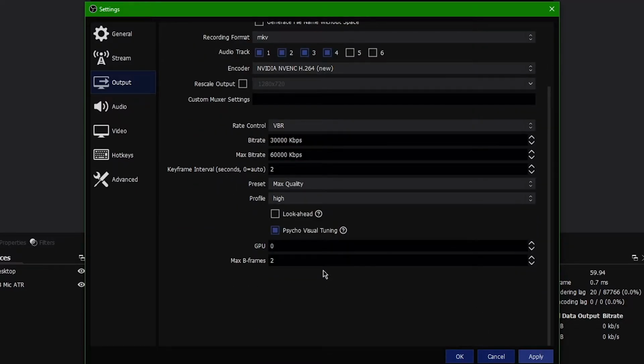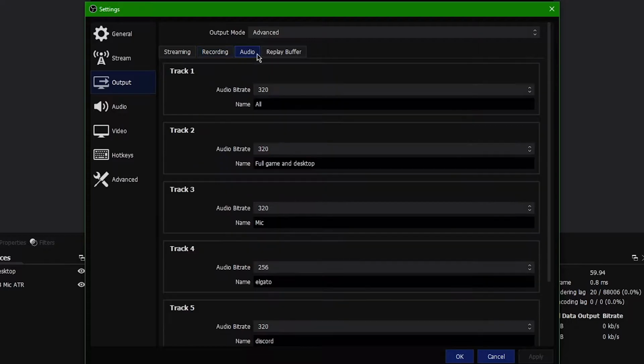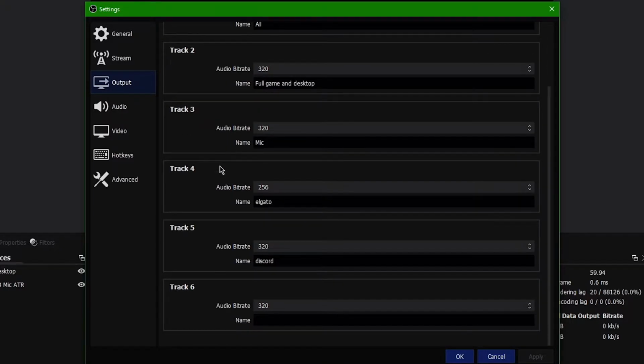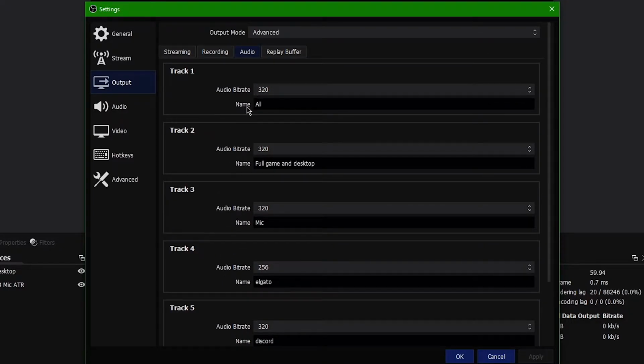Click apply. Now the last thing you're going to do is go to the audio tab. And right here, I mostly change everything to 320. But of course, I name my audio tracks right here. I have all audio, or just all.